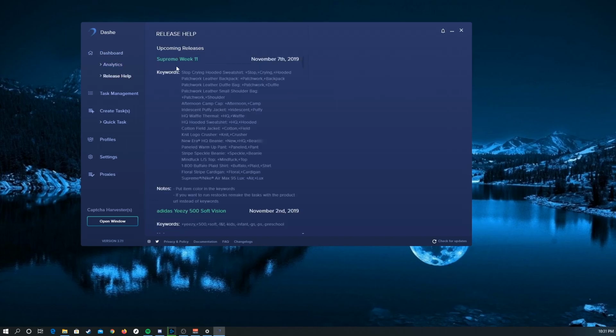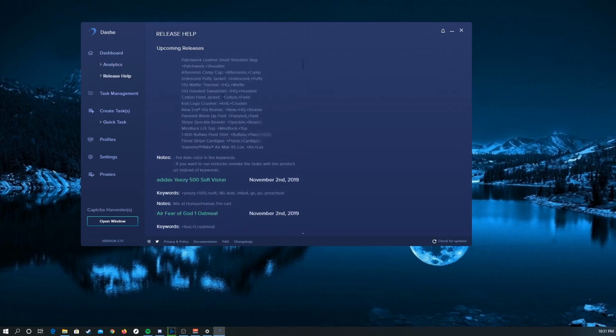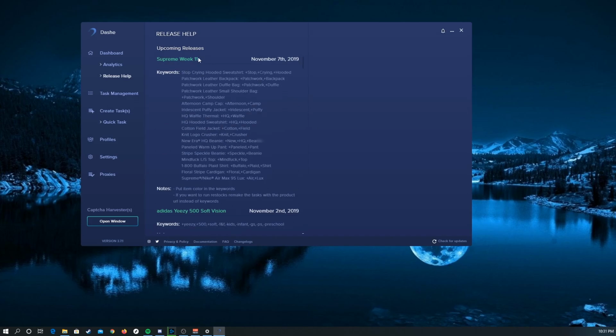And then underneath that, you have release help. They haven't really done the updates to this in quite a while. As you can see, the last update they put in the release help was Supreme Week 11. I don't know why they stopped using it, but it was pretty useful when they did have it.